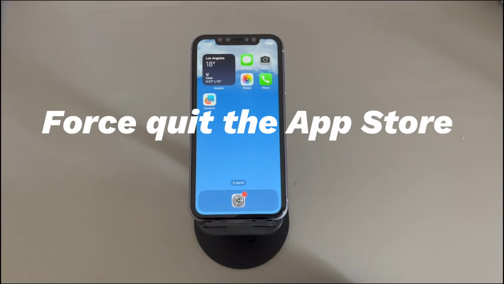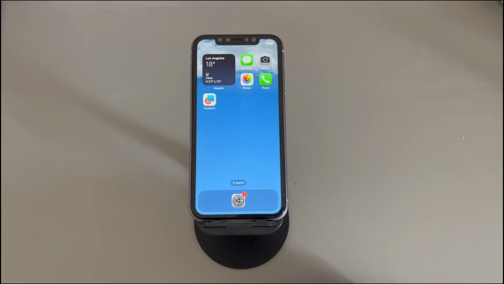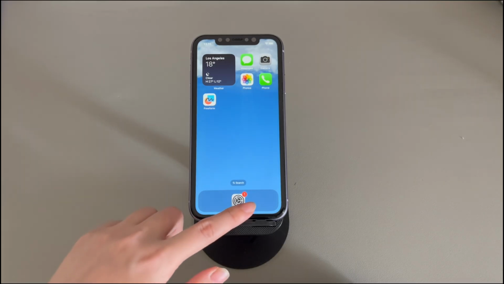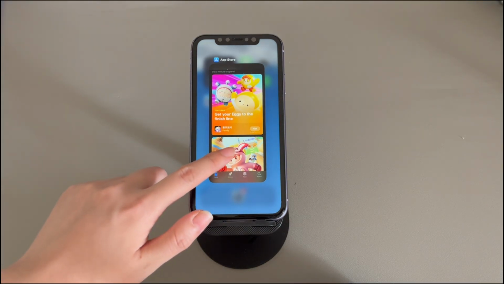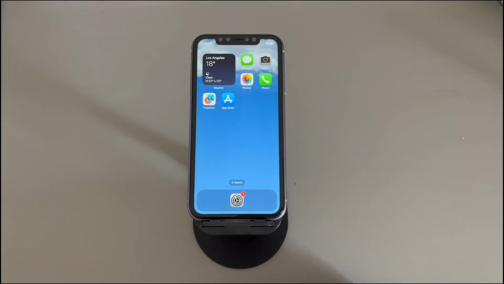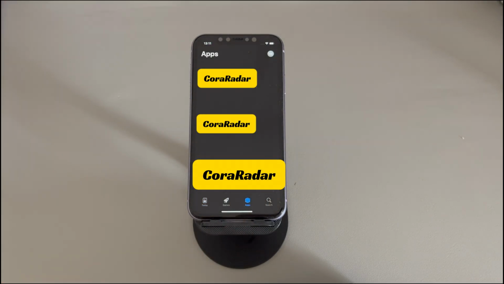Force quit the App Store app then reopen it. It's possible that the App Store goes wrong so that you're not able to download apps on iPhone. To refresh the app, just force quit the app and then launch it again. Here's how to do that. Open the app switcher by swiping up or double-clicking the home button. Locate the App Store app and swipe up its card to close the app. Wait for a few seconds and tap the App Store app icon. Then, try to download an app to see if you now get it working again.